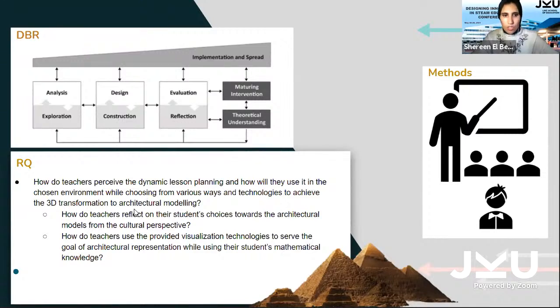The two sub-questions: one questions the architectural choice, which has to do with the cultural perspective. The second is how the teacher would encapsulate and use the technologies to emphasize and use the mathematical knowledge the students already know.